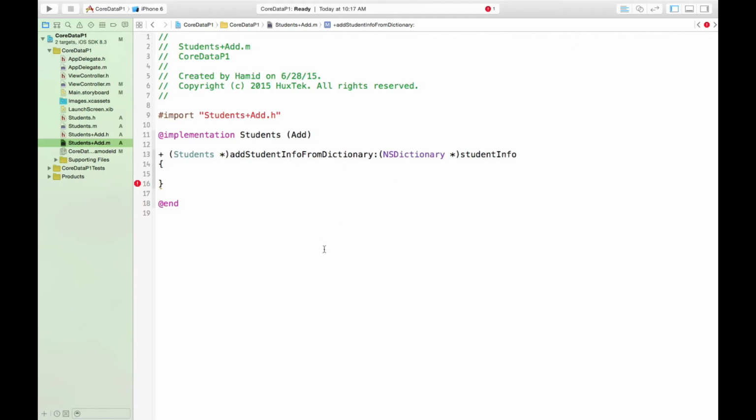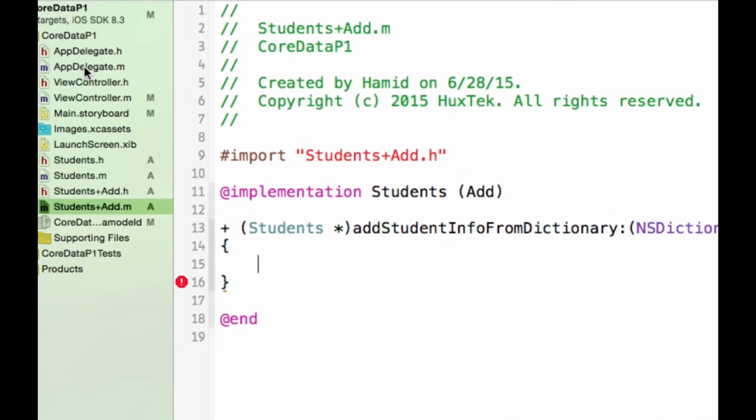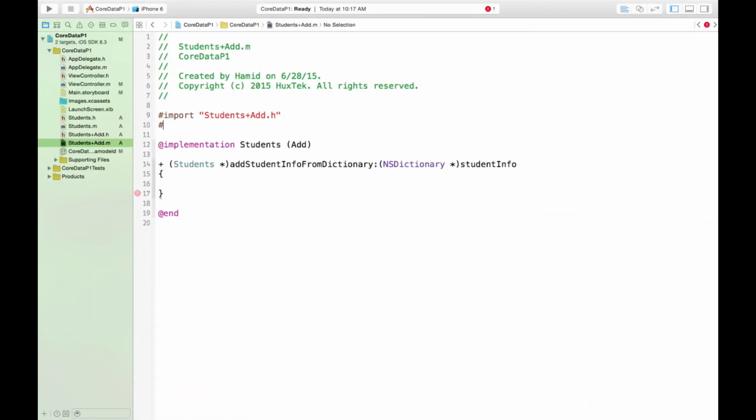First of all, we need a context. The application should know what context we are going to add the data to. The way that we get the context is by two lines of code, with help from the app delegate. The app delegate class is here, and we have to just import it here. Import and say app delegate. And the way that we use it is to say app delegate, and we call it app delegate equals, and we cast app delegate.